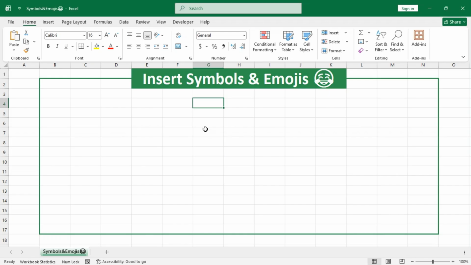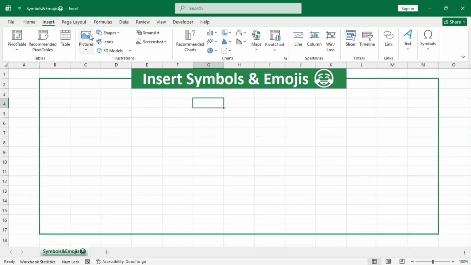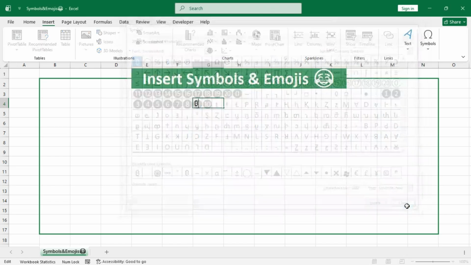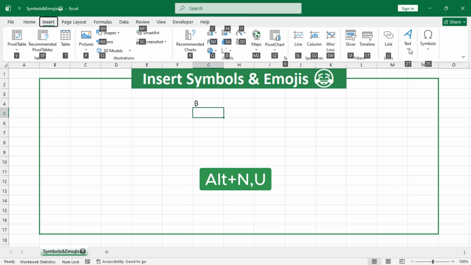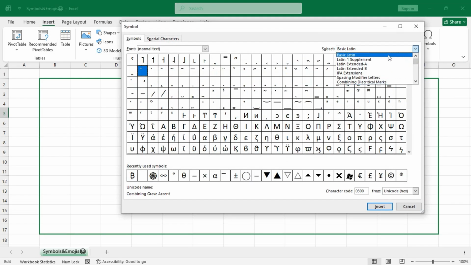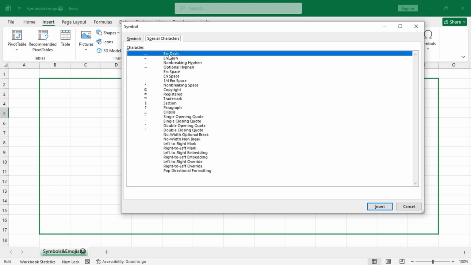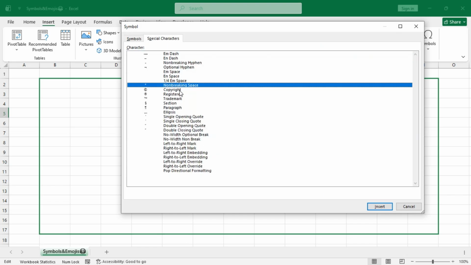You can insert symbols in Excel from the Symbol dialog box available in the Insert tab. Choose your desired symbol by scrolling through the list, click on it, and select Insert. Go to the Special Characters tab in the dialog box to insert them easily.